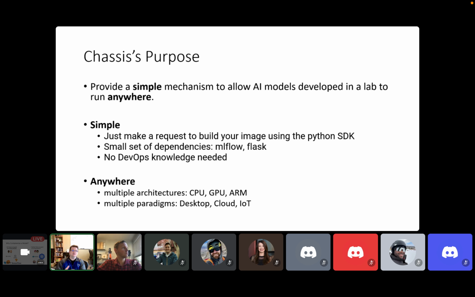So Chassis has gone on this journey of developing a mechanism for end users who have basic data science or basic coding skills to be able to take a model and transform that model from just a file sitting on someone's computer to a container that can execute that model and sit anywhere that compute resources may be available, whether it's a desktop, in the cloud, or an IoT device.